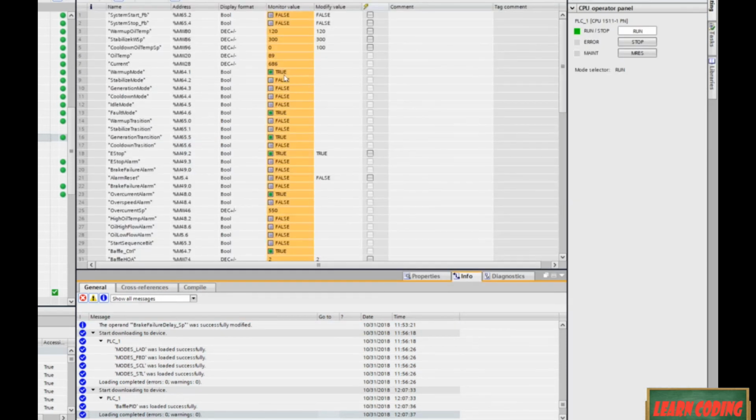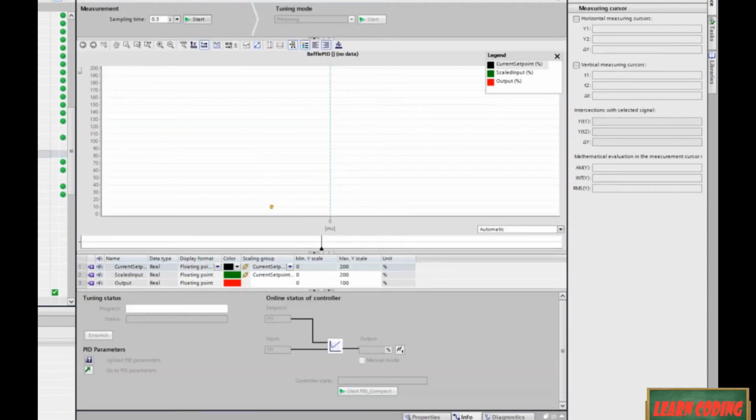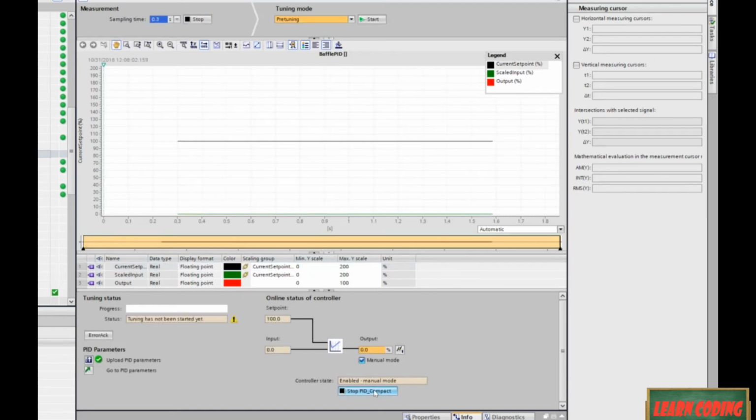Coming back in here, we're still in warm-up mode. So it looks like our oil temp has come up to 89. And let's go back into our baffle PID commissioning. Get rid of these junk on the bottom, and let's hit start. So we're enabled, we're in manual mode, and tuning has not yet been started. So let's go ahead and hit start on pre-tuning. And now we wait, and let's see what this thing does.